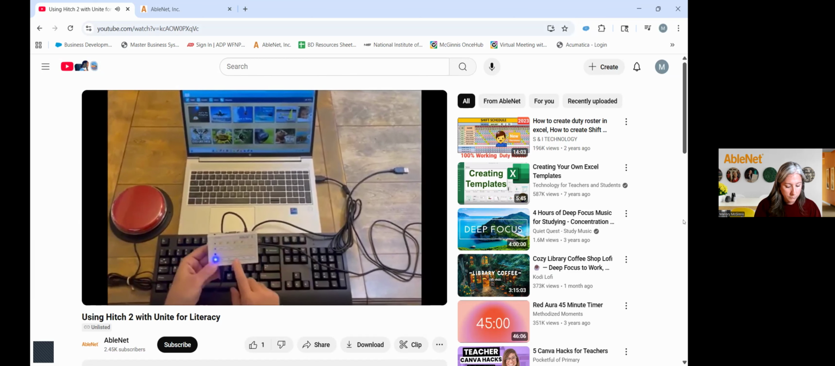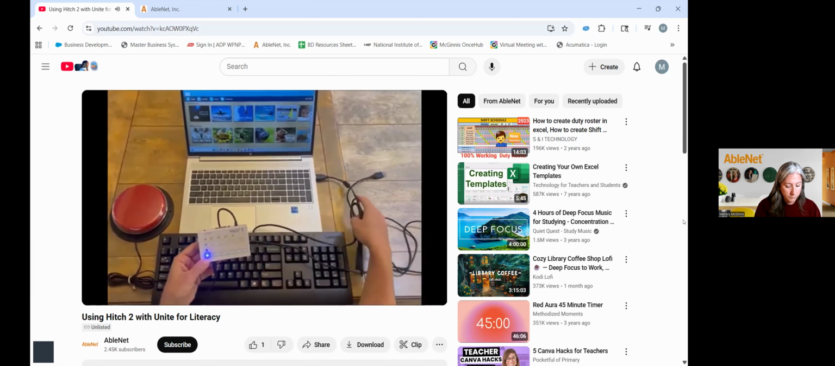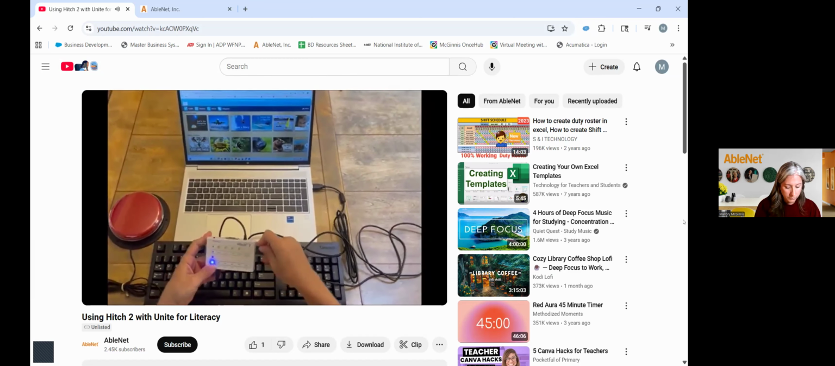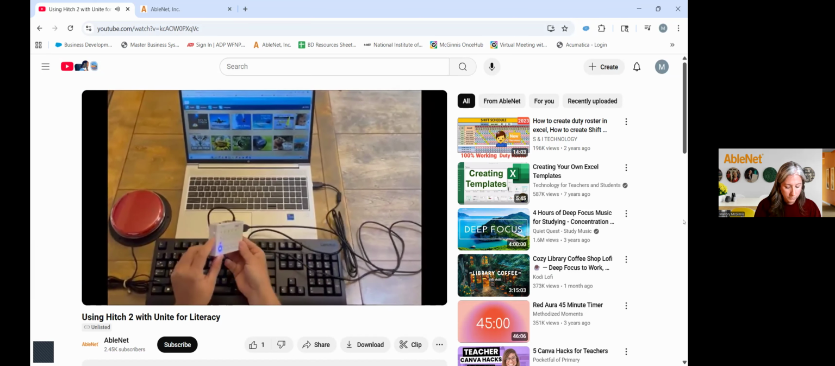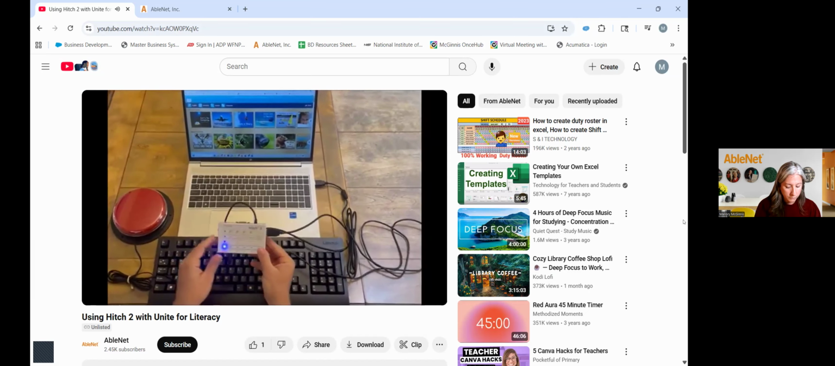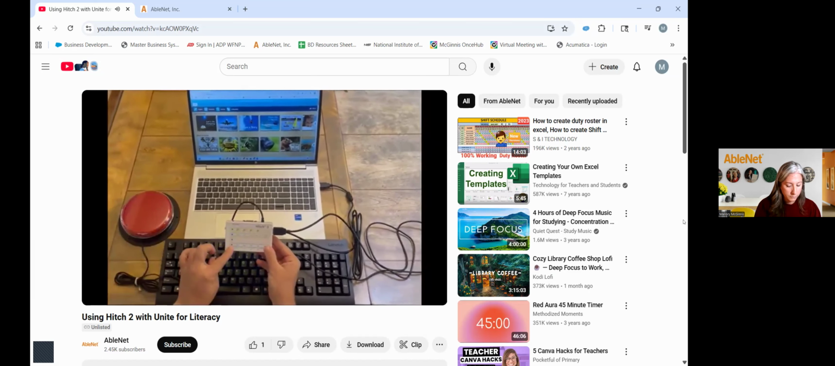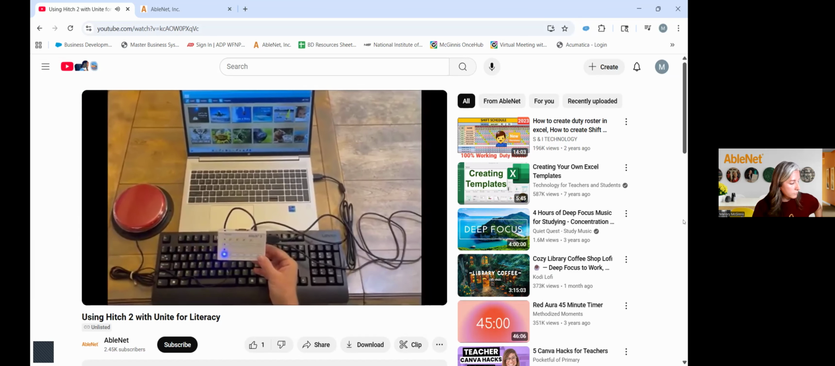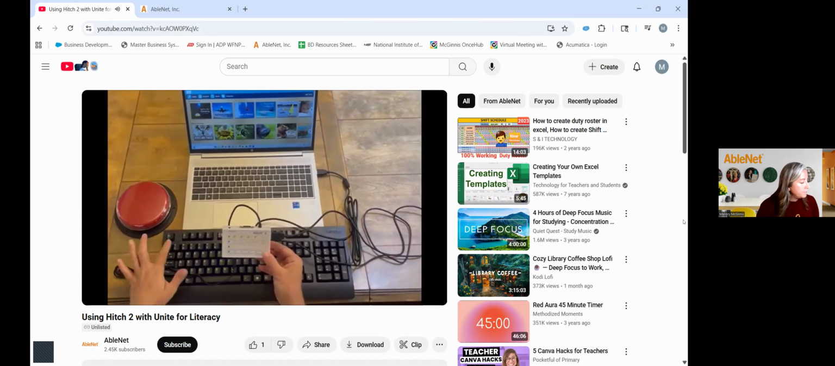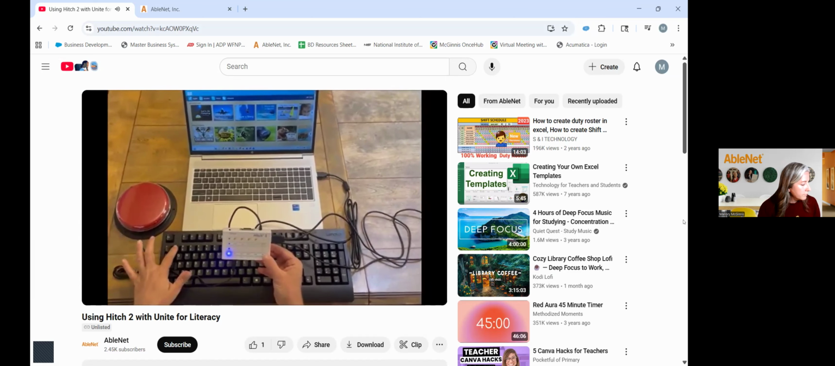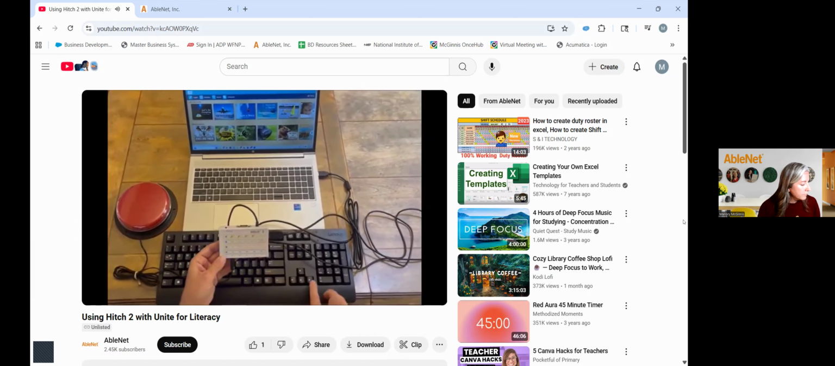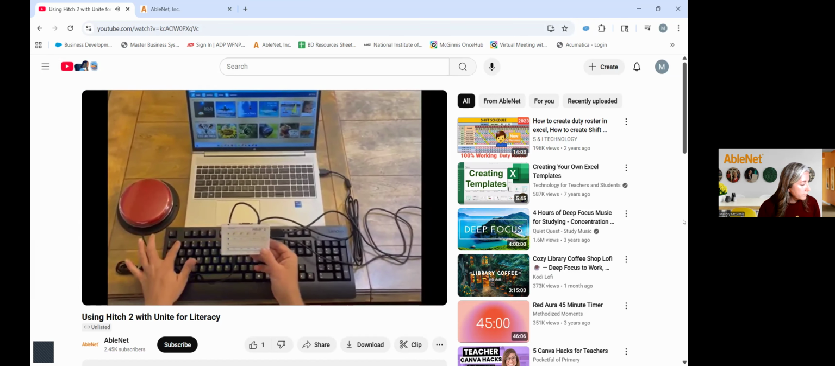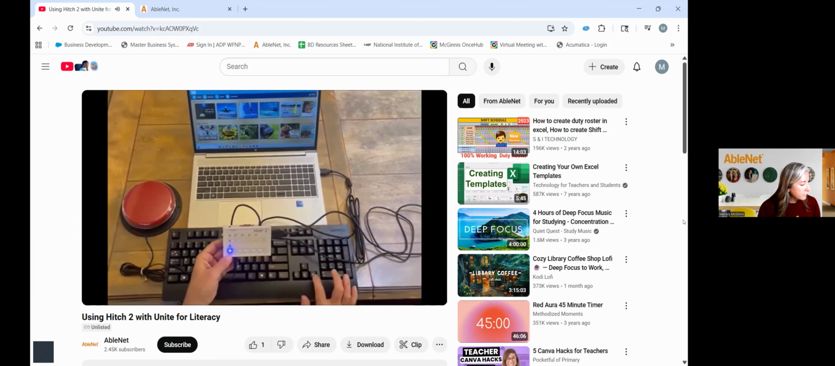In order to program the Hitch 2, I need to plug in an external keyboard. So I'm going to take this keyboard that I have right here, plug this into the switch port on the side of the Hitch. I'm then going to turn on my program mode. Once I have that turned on, I'll activate my switch. It will then start flashing down at the bottom. In order for the books to read in Unite for Literacy, you have to press the number 1 key. So that's the first thing I'm going to do. I'm then going to press the right arrow to turn the page, and then do that combination one more time. The number 1 key to read, the right arrow to turn the page.